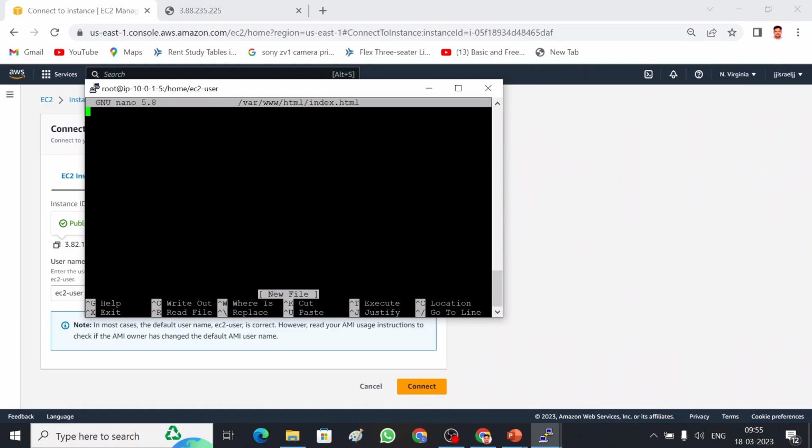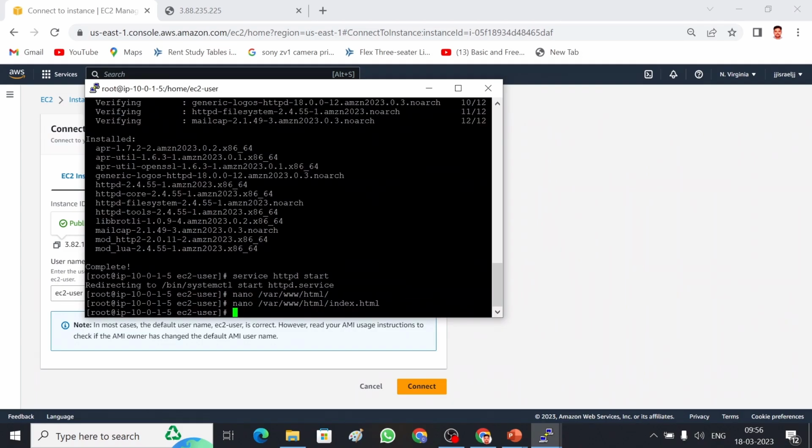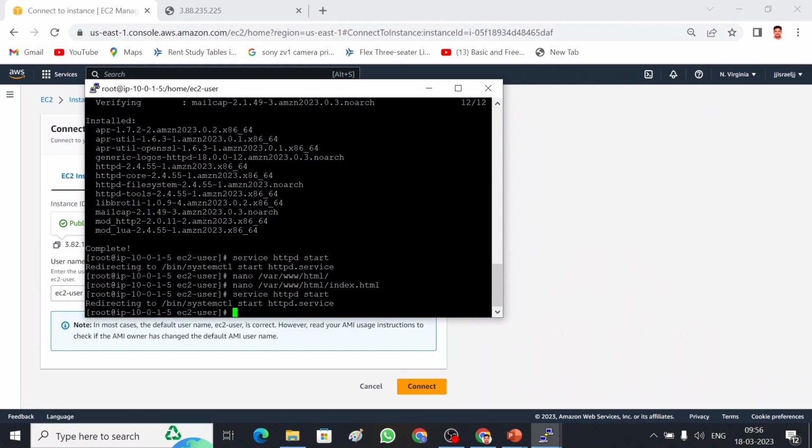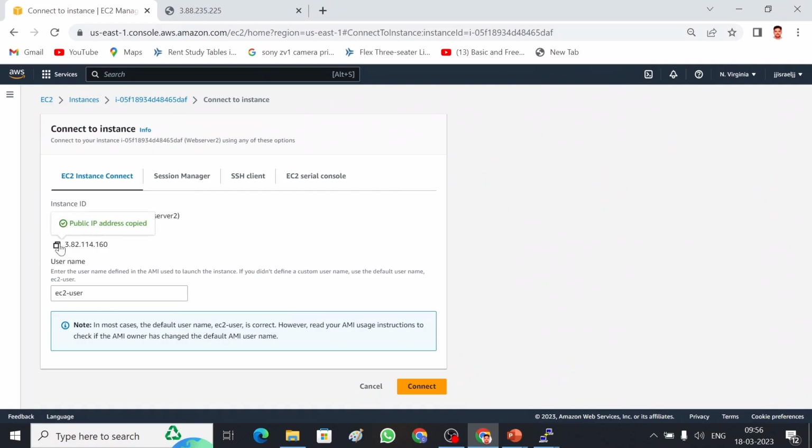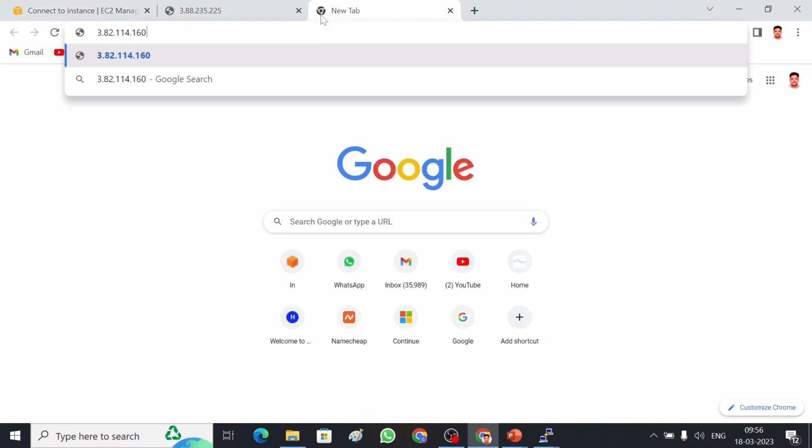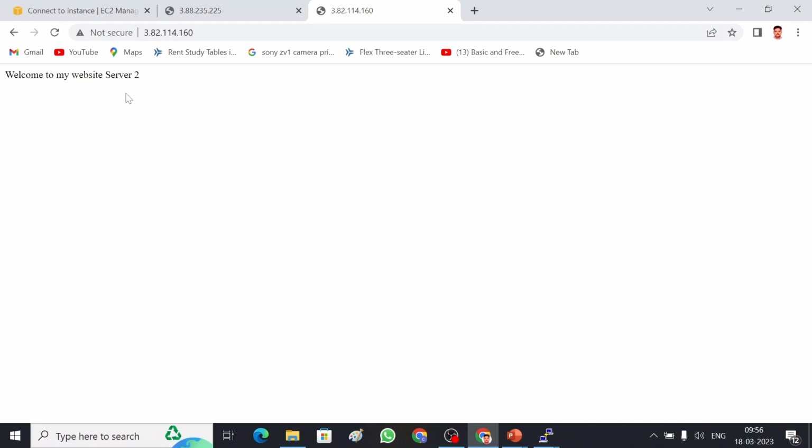Okay, so now: welcome to my website server 2. Just to differentiate, I have given a different name. Let me quickly show this server's URL here. So, welcome to my website server 2. So I have server 1 and server 2 running with the same content.